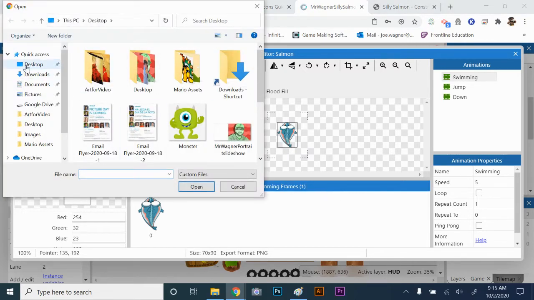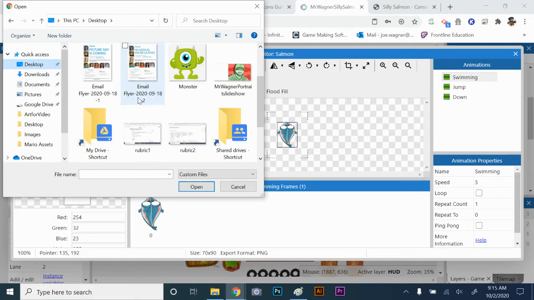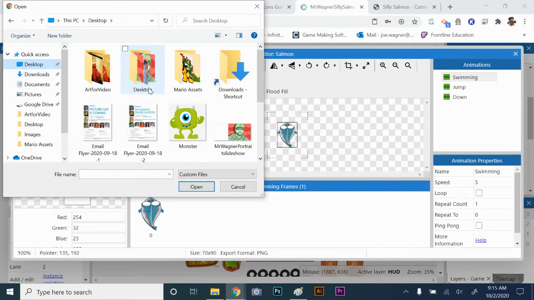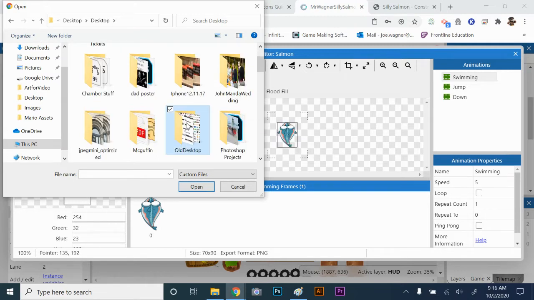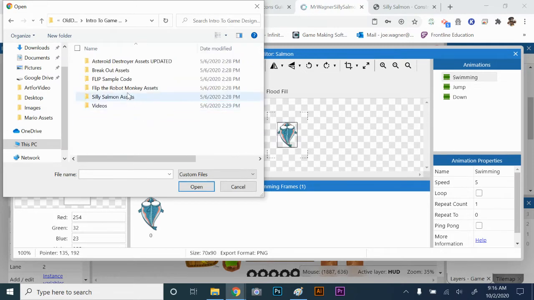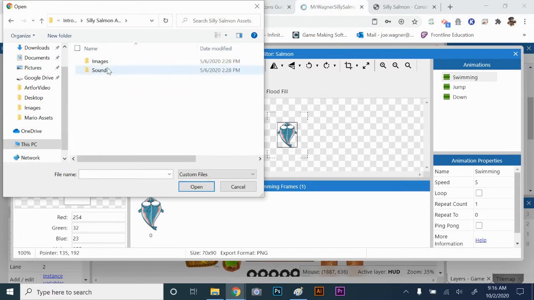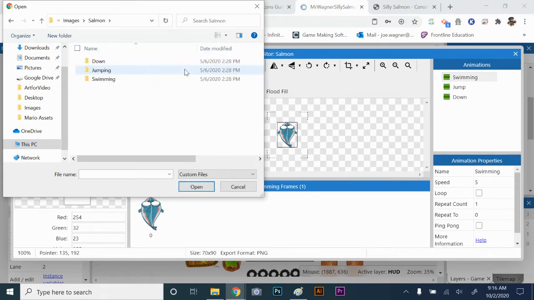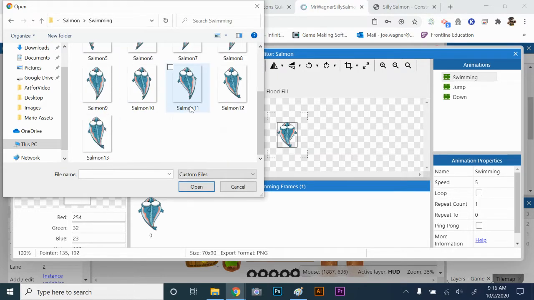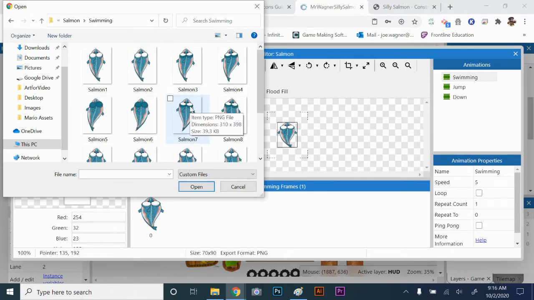Then you want to find your Silly Salmon folder. So I'm going to jump into that really quick here. Silly Salmon. All right, so once you get in here, you'll go into images. Now, we originally had this salmon here, but now we have a salmon folder that we're going to go into. And you'll see one for down, jumping, and swimming. So let's go into swimming. And you can see there's quite a few frames here. There's 13 of them.